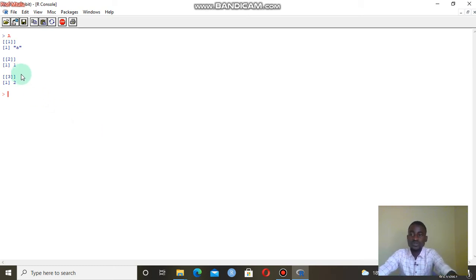And how is this? Suppose we want to access only the first element in our list here. We can use the logic vector, and because it is a vector, we will be using the concatenating function. For the first element, because that is the element we want to retrieve, we will have it as true. The second element will be false. The third element will be false. And you realize this is giving us only the first element, excluding the rest.